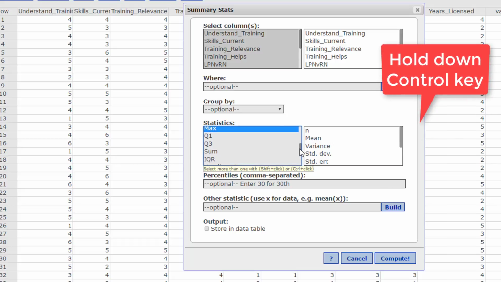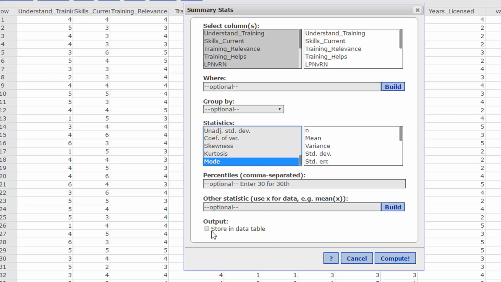Click on that again. Q1, Q3. Don't need the sum. I'm going to get the interquartile. And we don't worry about the unadjusted variance and range. I'm going to go ahead and get the mode just for the fun. And I'm going to click on Store in Data Table.